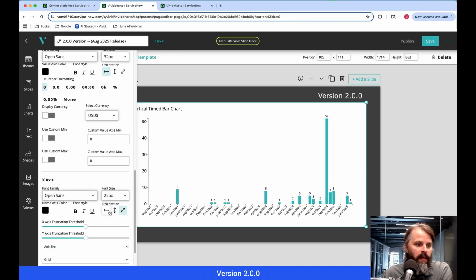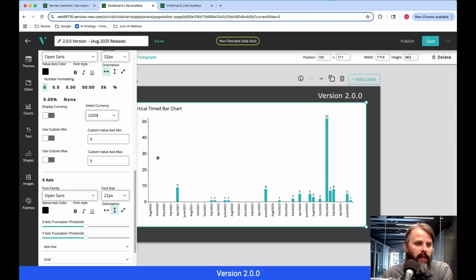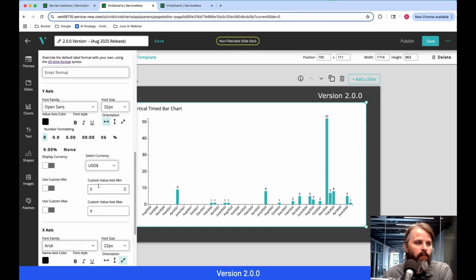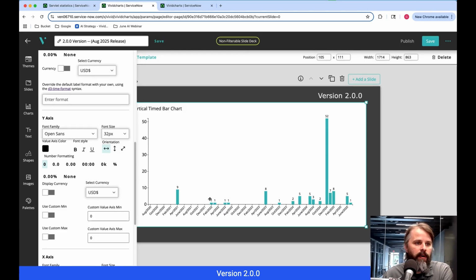Same with the x-axis. I could come down here and I could change the orientation, and it doesn't impact the y-axis, doesn't impact the data values. I'm going to leave that diagonal, and then I'm going to leave it the same size. But I can also change the font type, so I can have different font types also. So it just gives you a lot more control over what you have as far as settings on the x-axis, the y-axis, and the data values.